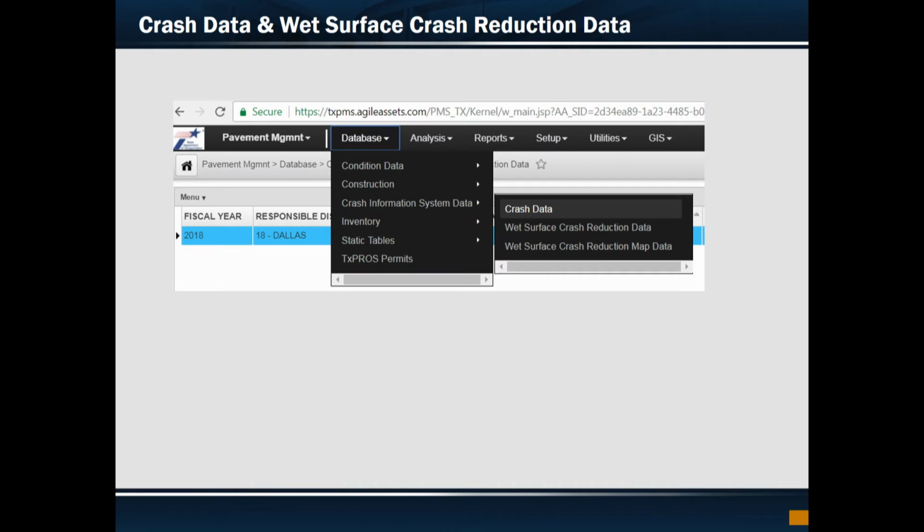The last piece for the review is the crash data and wet surface crash reduction program. We have two tables in the Pavement Analyst. One is the crash data, another is the wet surface crash reduction data. The crash data is for each individual accident. It's recording every single thing regarding the weather, location, and what is a major contributor. And then we have this wet surface crash reduction data, which is mainly highlighting the segments which have more wet surface crash accidents. So we pull those together.